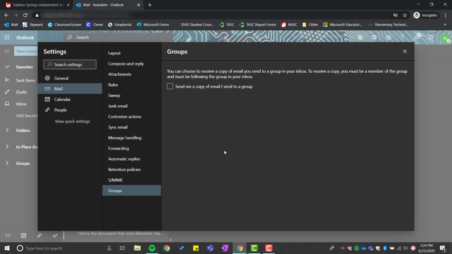Our last category is groups. If you're emailing a group, or if you want to send an email to all of the students in your teams and you're using that collective email, you can request that the email is sent to you as well.